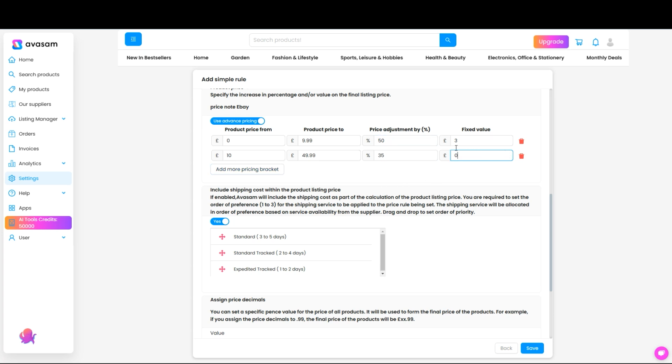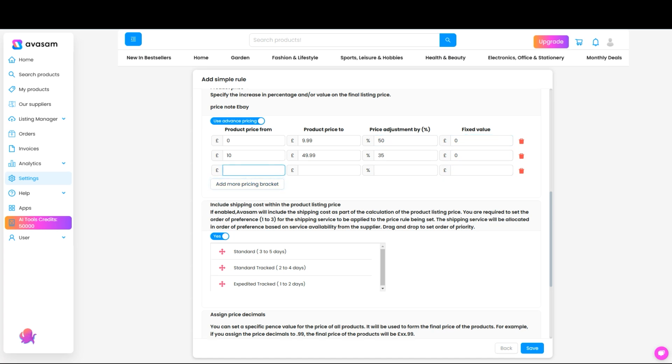Or you can just set these at 0 if you wish, and then just go with the percentages. And then as a last one, you say £50 up to £1,000 or £10,000, whatever the ceiling is. You can say, actually, I'm okay making 22%. And again, I'm not here to tell you what you should be setting here.